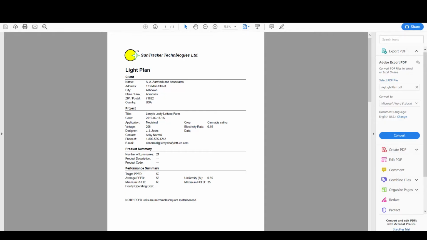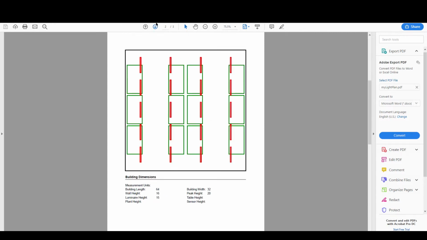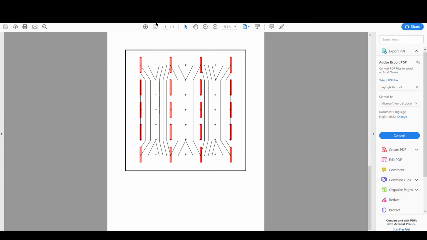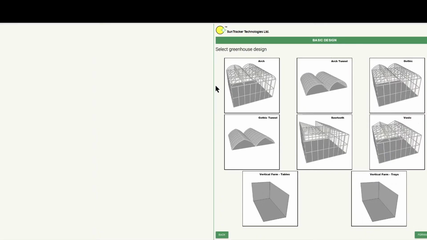With the calculations completed, we can see a report summary for the project and generate a detailed report as a PDF file. Vertical farms are different from greenhouses, and so there is a different and somewhat simpler workflow. Returning to the basic design page, we choose a vertical farm with stacked trays.